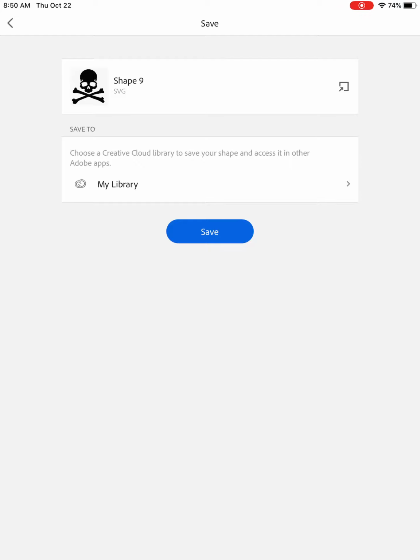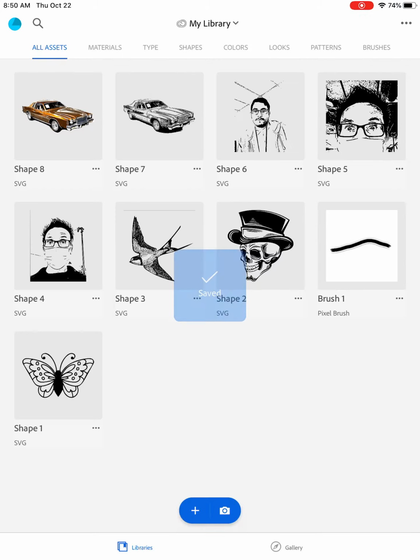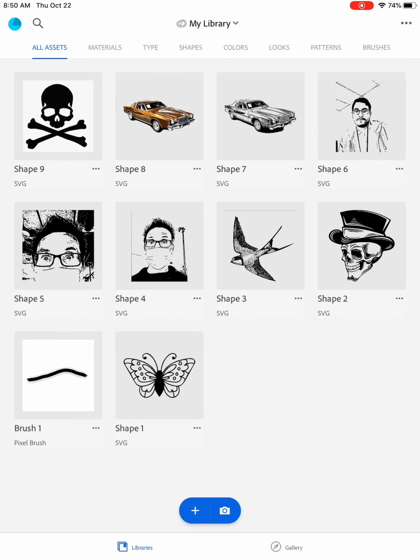It's not reading my old man thumb. Not enough circulation in there. So there's my libraries. There's shapes that I've already saved. Now, what's so impressive about this?